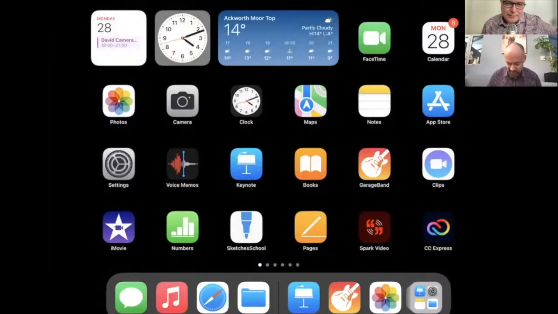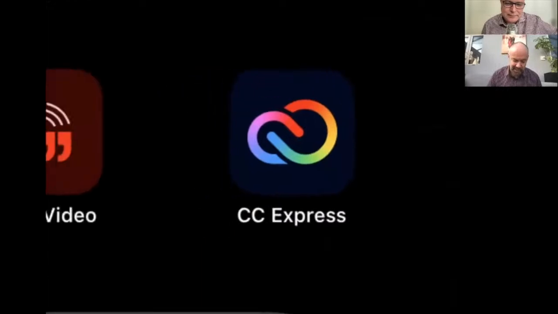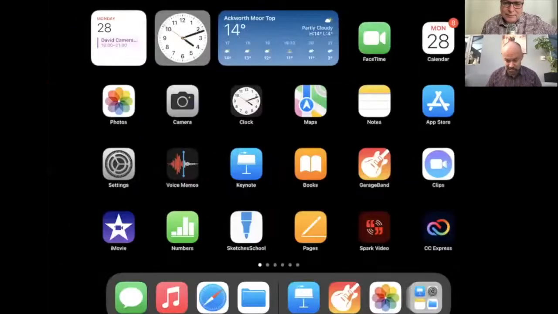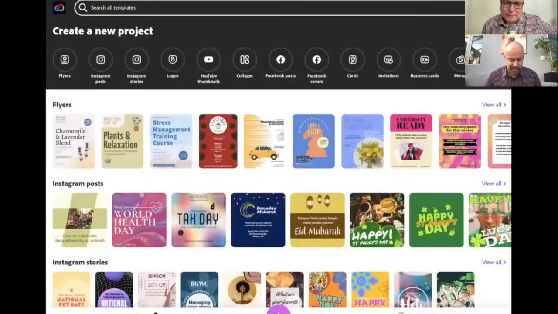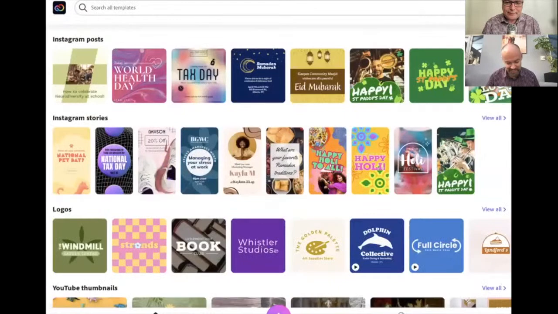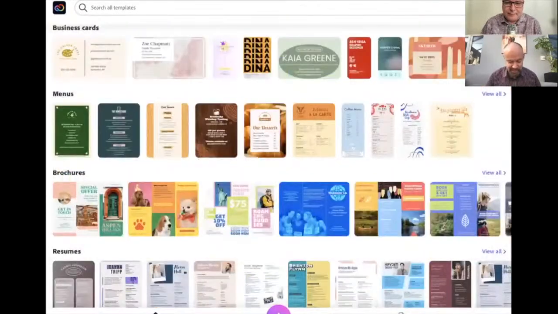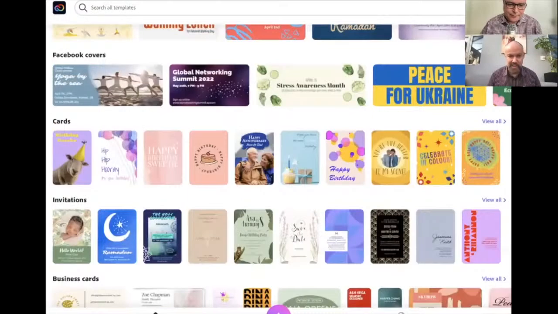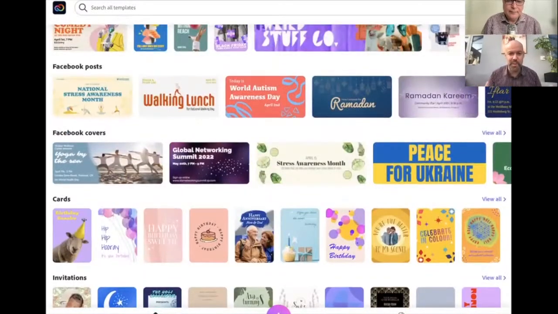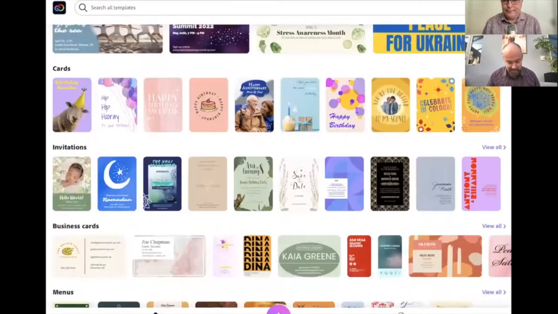So I'm going to start off by having a look at this app. This is the Creative Cloud Express app from Adobe. There's some amazing things in here. You just log in with your Adobe account. The first thing that probably strikes you when you jump into this app is the sheer number of templates that you have available. A lot of these are really about graphic design and presenting those ideas and making it nicely visual and appealing. But there are so many starting points.